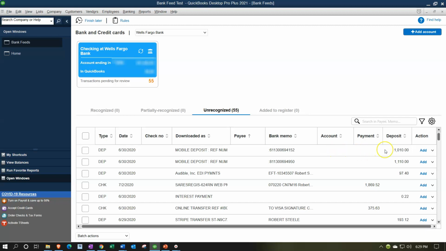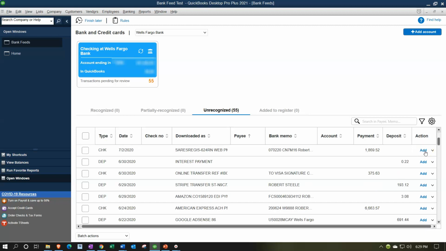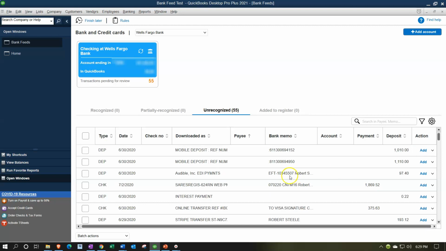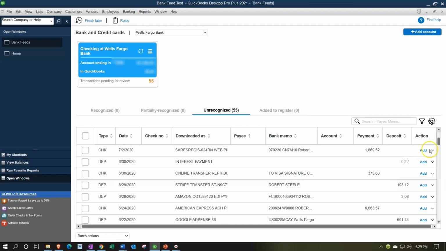And then we have the payment and the deposit, increase or decrease basically to the checking account. And then we have either add, if we have enough information to add it. If we do not, and I try to hit add here, it's going to say, hey, look, I can't add that because I don't have enough information to do so. But we can hit then the drop down.